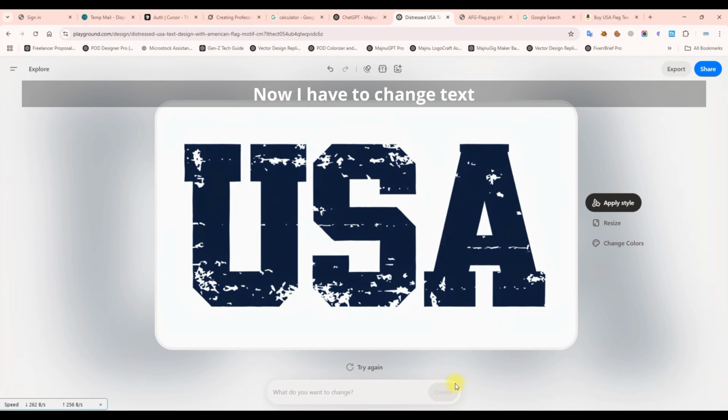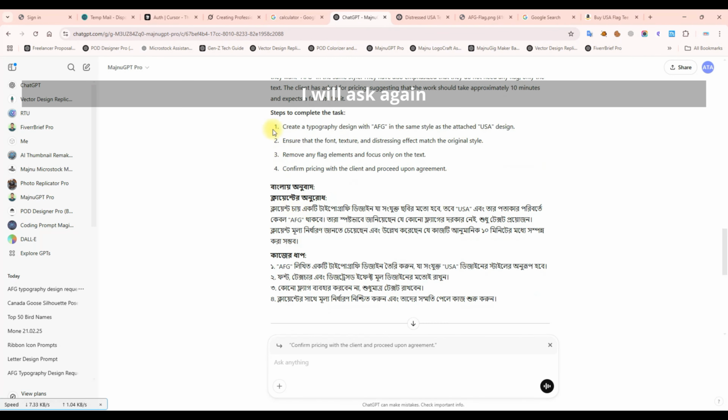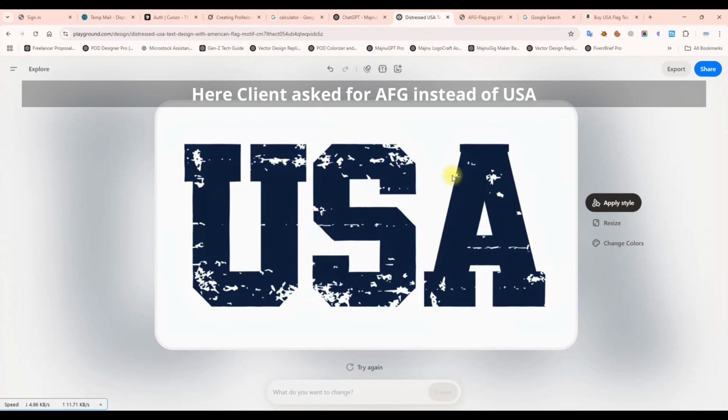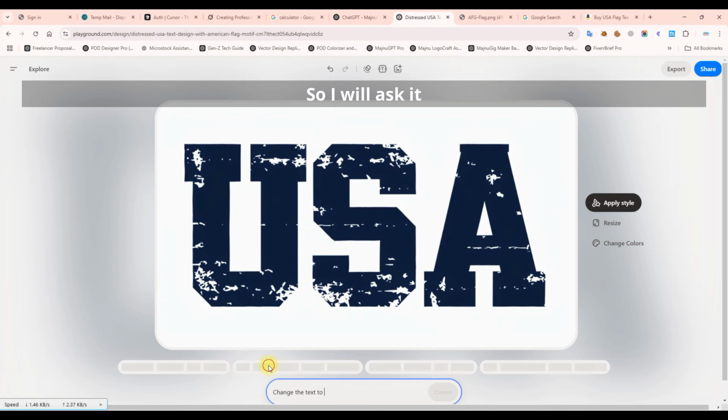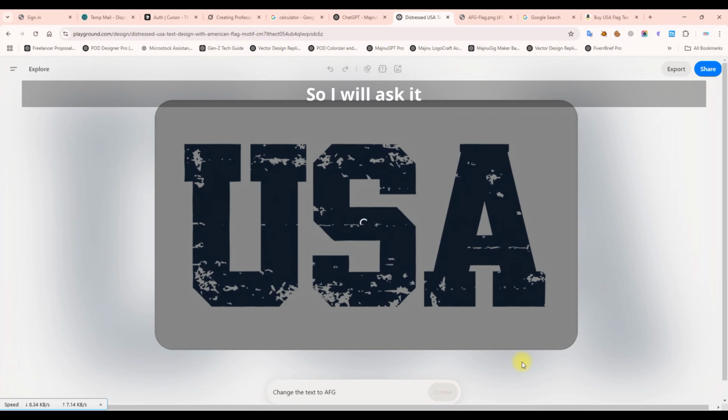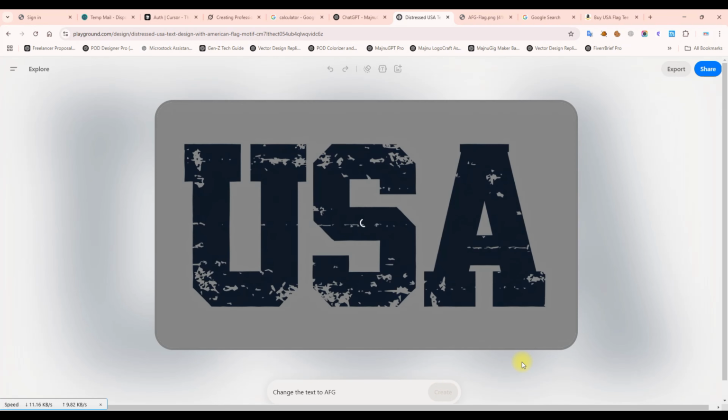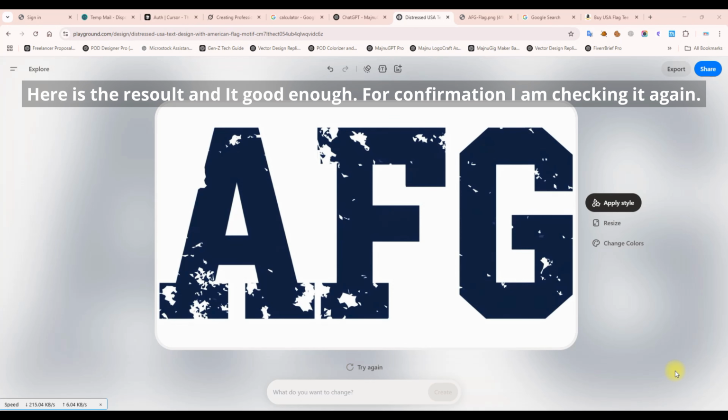Now I have to change the text. I will ask again. Here the client asked for AFG instead of USA. So I will ask it. Here is the result, and it is good enough.